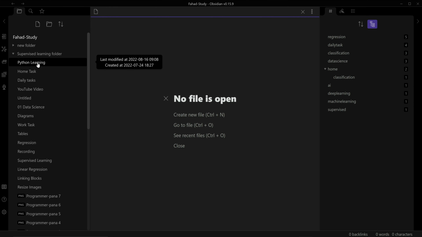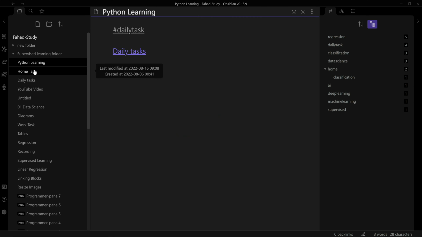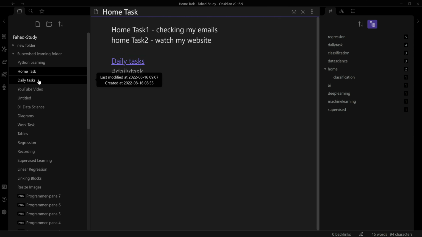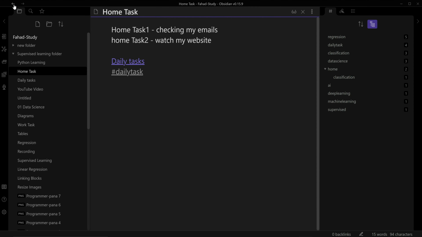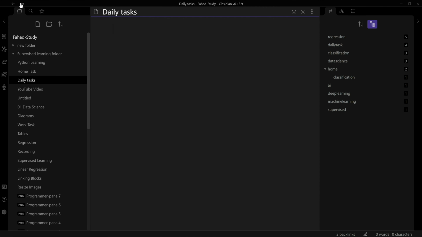Let's say I'm going to check on the Python learning note, and then I'm going to click on home task, and then I'm going to click on daily task. Now upper here you can see the go back and the go forward arrows, and these are exactly the same like on your web browser. Now I clicked on Python learning first, and then home task, and then daily task. So if I go back, it's going to take me to the home task, you can see, and then it's going to take me to Python learning, and then I move forward in the same order, just like on a web browser. So these are the two arrows of going forward and backward.